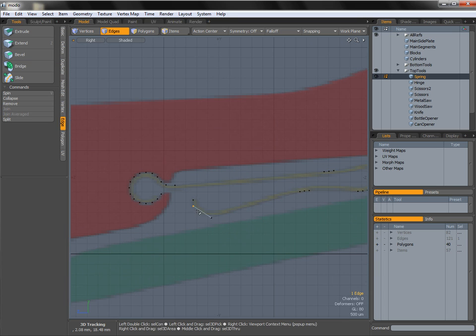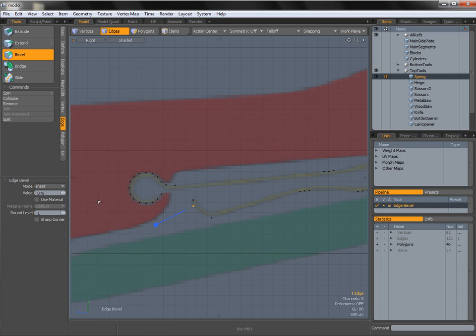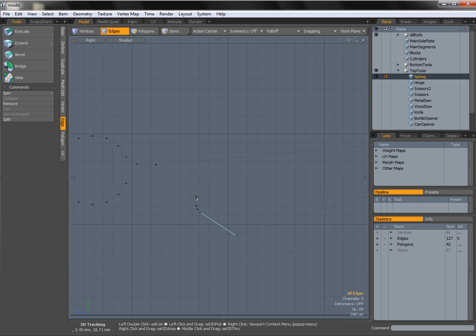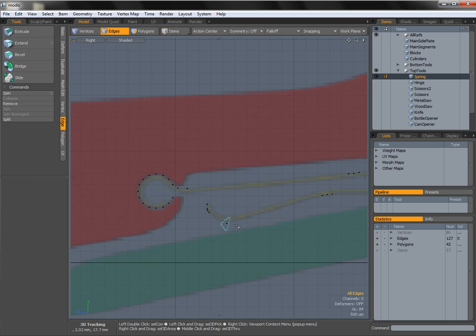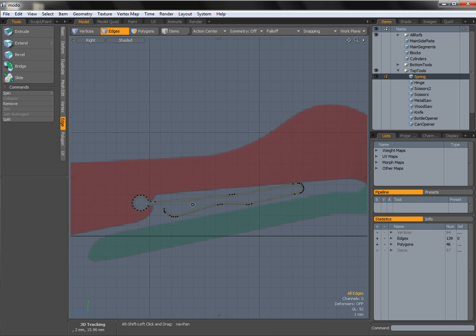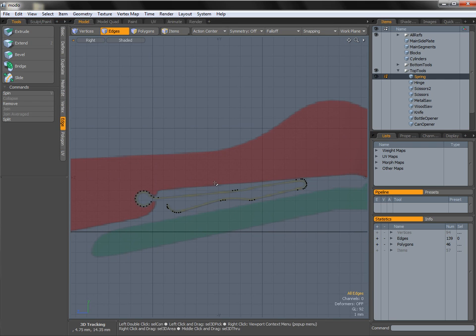I'll then do the same thing on this one, so this is going to have a round level of 1, like that. So you want this one to be a little tighter perhaps, so about there looks pretty good. And then finally this one here, we're going to bevel the round level of 2, I think, for that one, just to give that a nice curve. And those are our bevels done. So we can now go ahead and use the thicken tool.